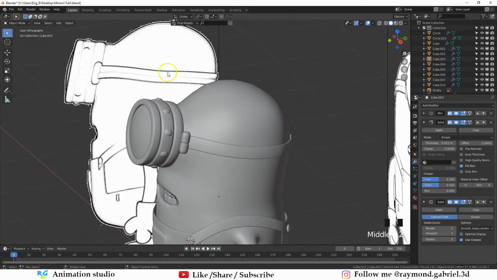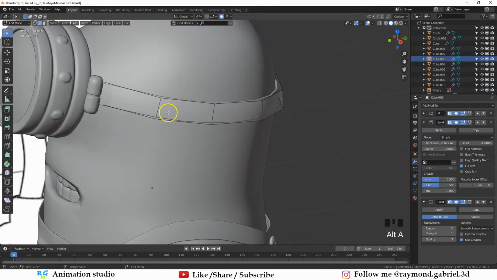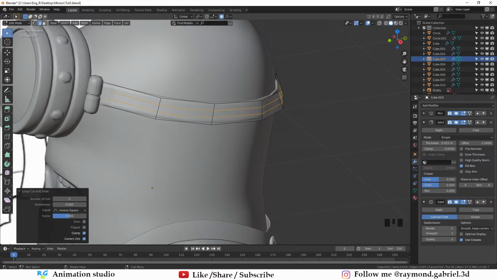There is a little detail here in the reference. Let's try and add that very quickly. Press Ctrl R and then with the scroll, make it 2 edge loops. Then press left click and then escape to snap it in the middle.